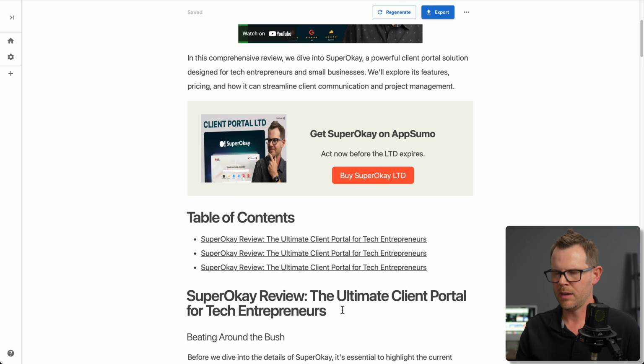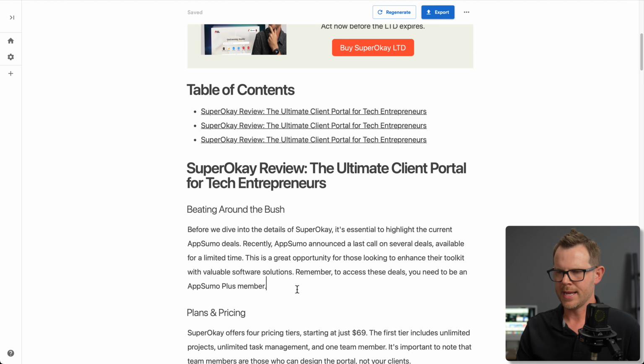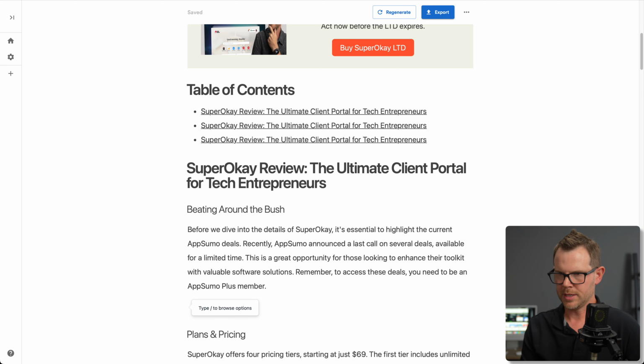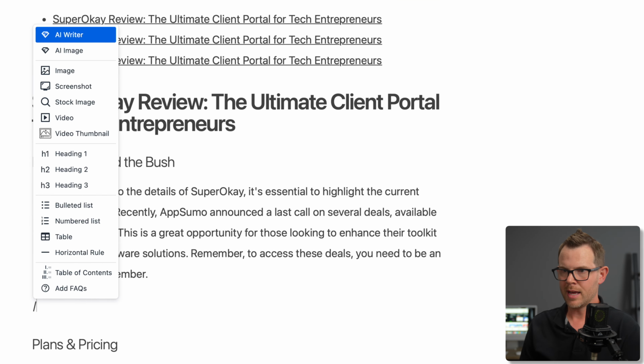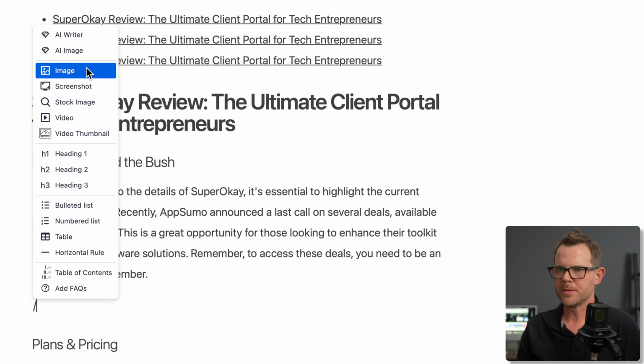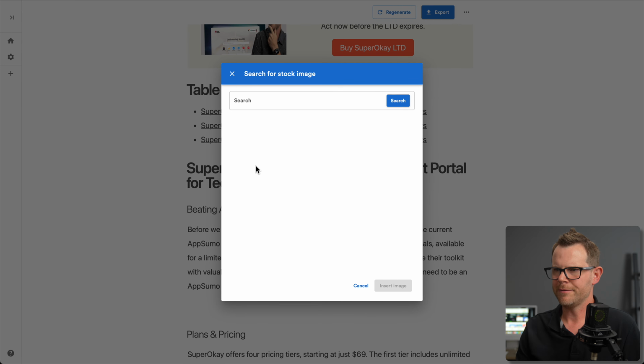So let's say I were right here and I wanted to add in another message. I'll make a new line. I'll type backslash, and now I've got some options for adding in some little cards here. So I can do their AI writer, an AI image, add a regular image, use a screenshot. That's actually what I want to check out. Stock images. Let's do that first here.